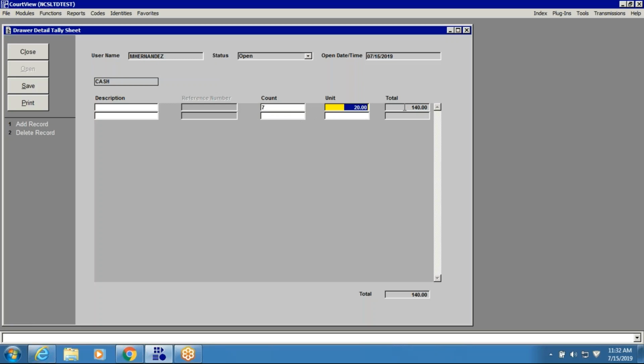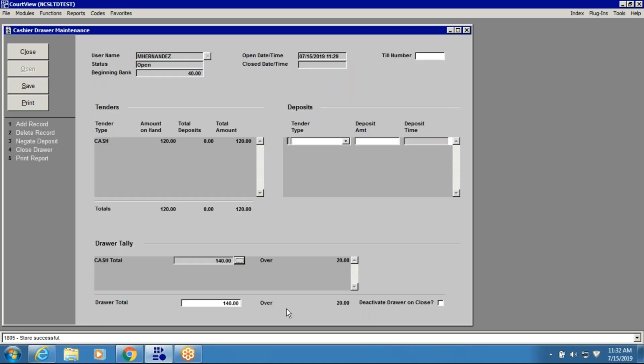So let's go ahead and hit save and see how this looks. So 140 for our cash. We should have 120, but we're $20 over because one of those $20 bills stuck to each other once they paid. So we're going to go ahead and hit save.